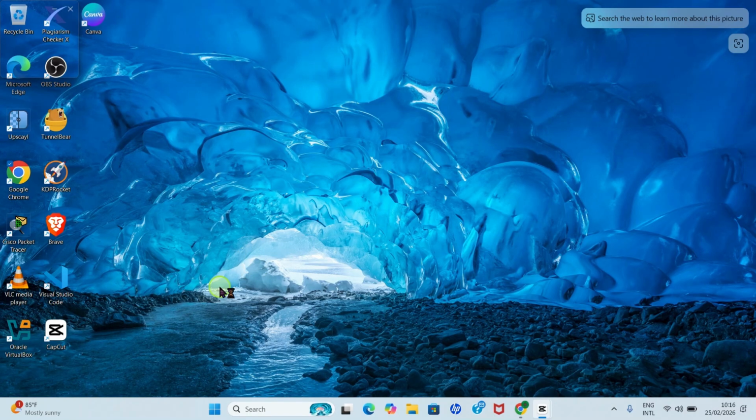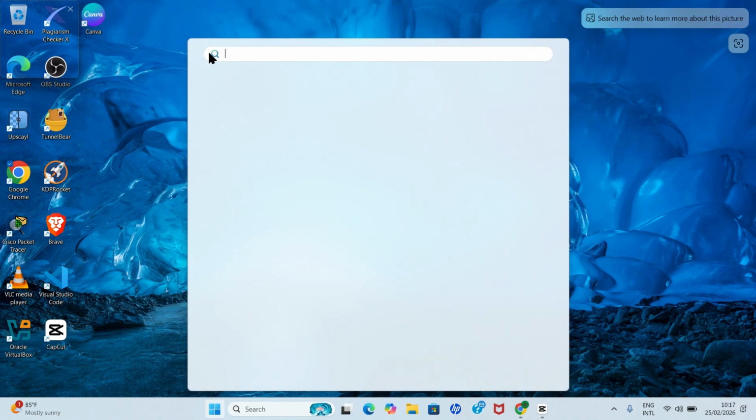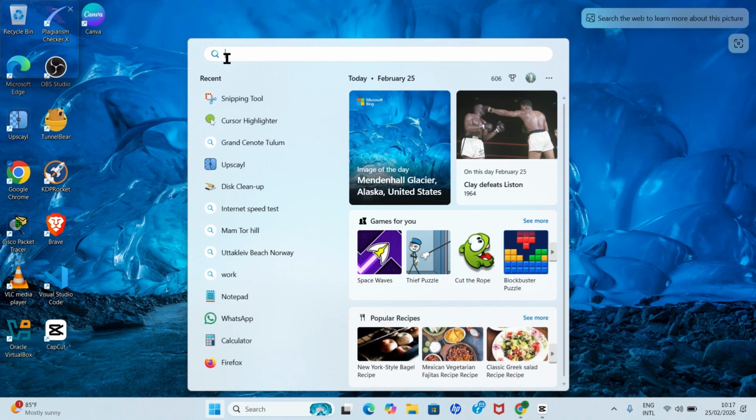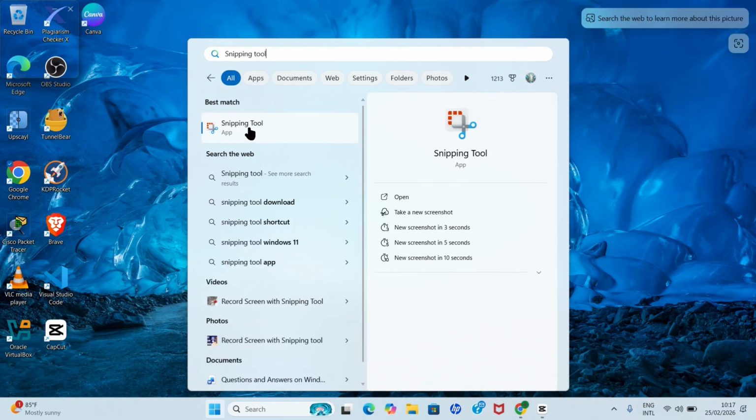The first step is on how to launch it. So for you to launch Snipping Tool, click on this Start button. Then click inside the search area and then type the name Snipping Tool. It will show up as the best match. Alright, what you need to do is to click on it for it to open.